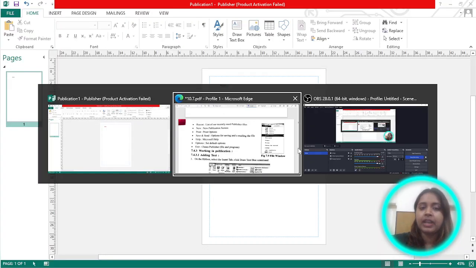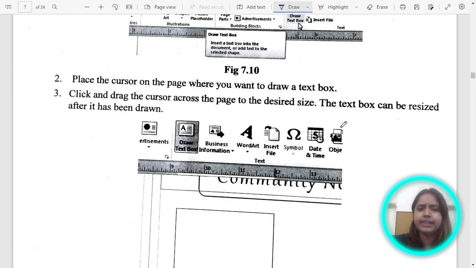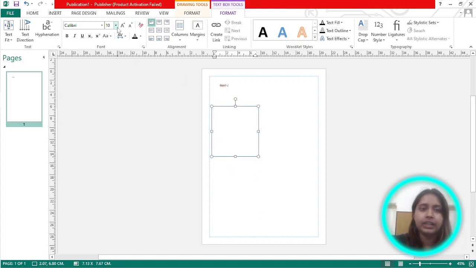After it, how to add a text. You need to draw a text box for it. We have already seen how to do it. So you need to click on draw text box under the home, and a text box would be drawn. The size you can decide. Okay, the font size also you can decide.